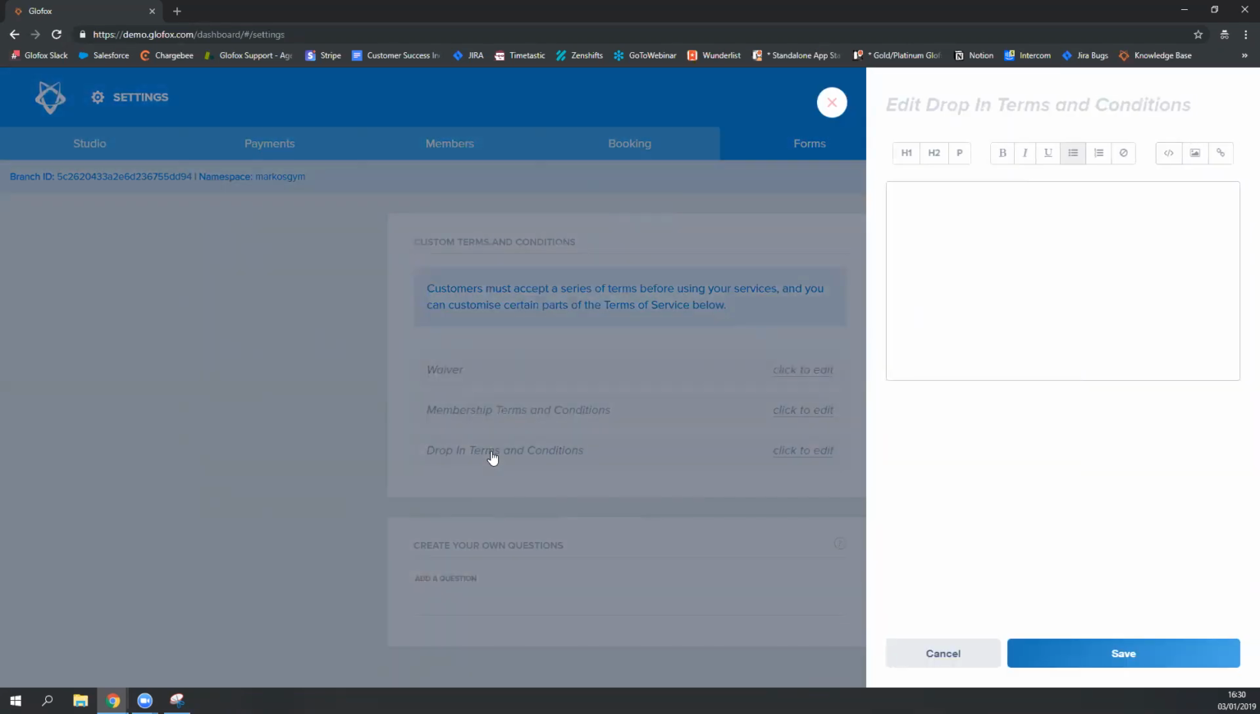Then we have our drop-in terms and conditions. These terms and conditions are for your pay-as-you-go or drop-in clients, the people who are not on memberships but booking into a session or class. Usually, studios will write whatever the rules and regulations are of the particular class, what attire the members are meant to wear for that particular class, and so on.